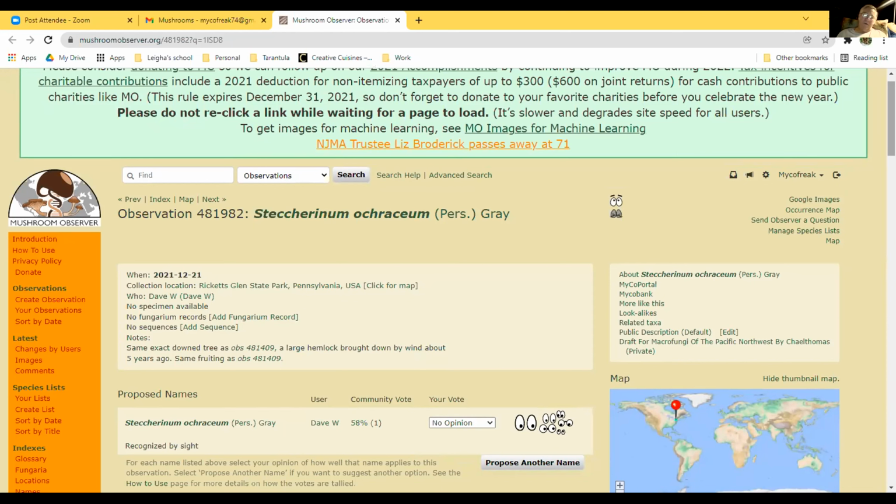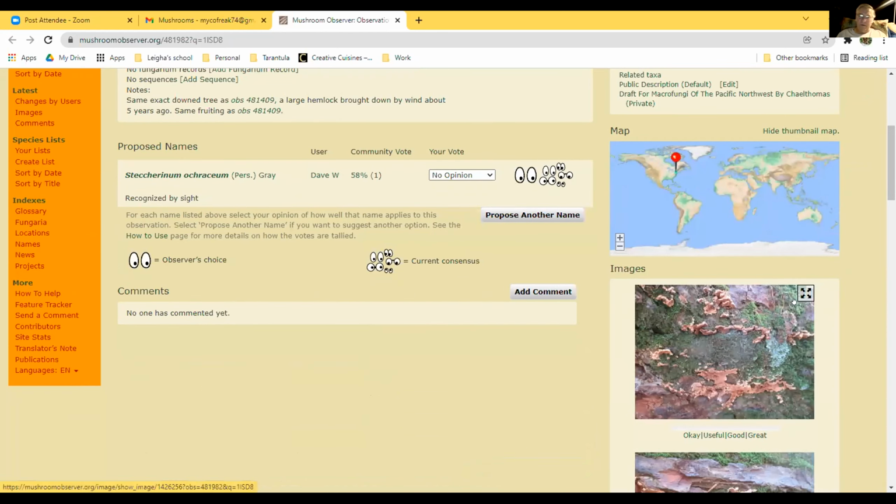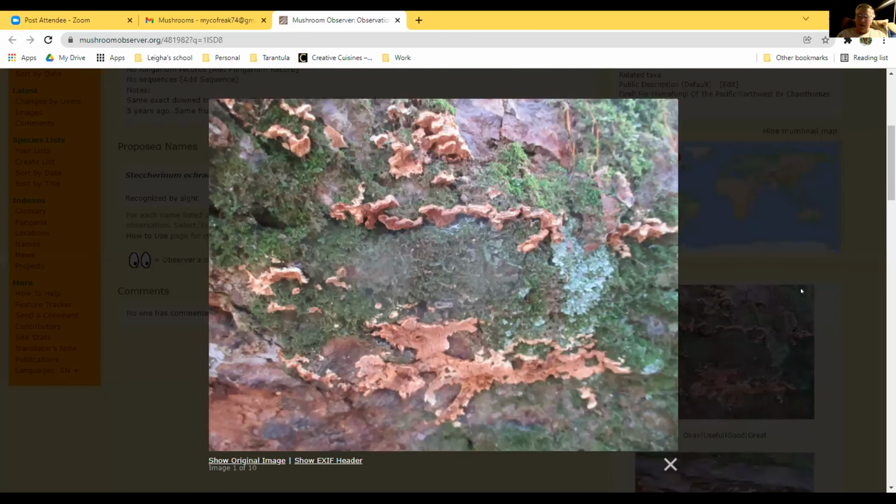And Ricketts Glen is in a really cold area. Okay, so I went back to where I found what I had thought was Stecherinum ochraceum, which supposedly grows mostly on hardwood and rarely on conifer. Usually it is a little more ochre flavored than these. I found the log that they're on today, and it is hemlock. It's a great big hemlock log.